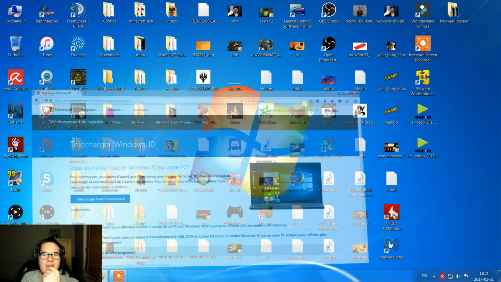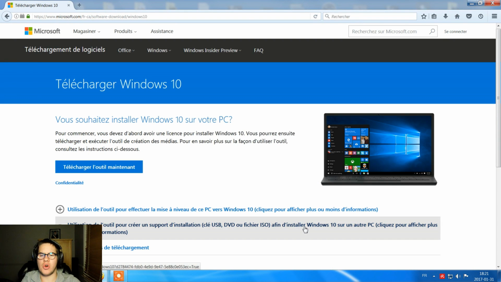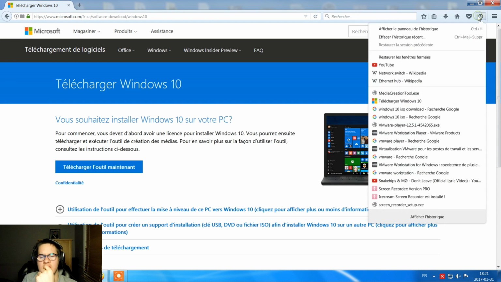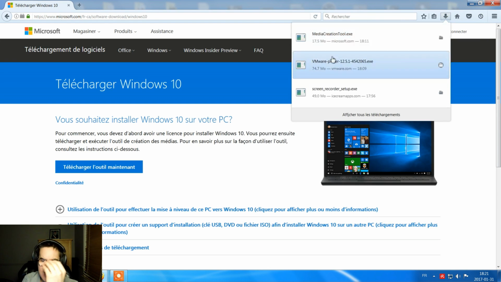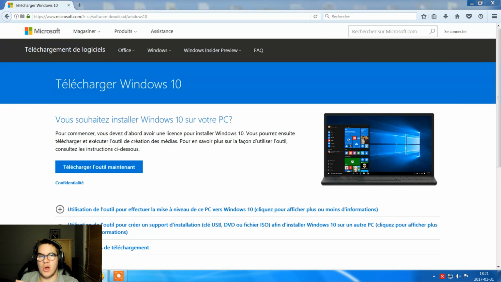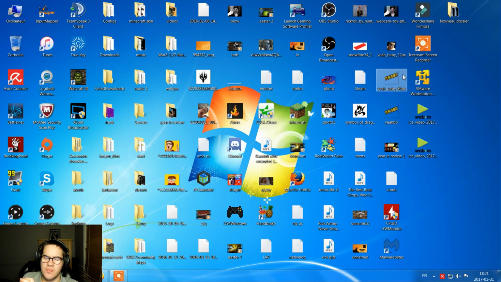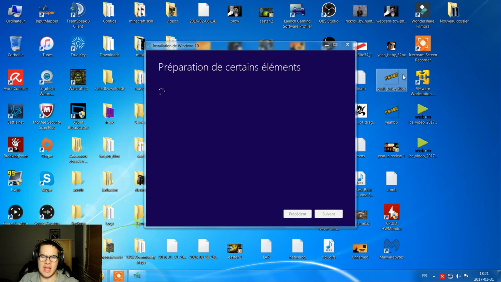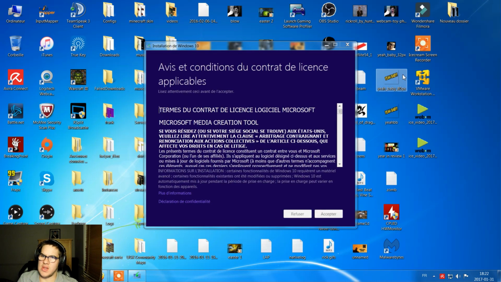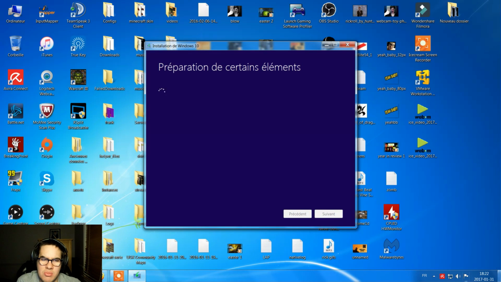So yeah guys, the first step for installation of Windows 10 is that you need to go get the ISO to download it. So you will go on the Windows Microsoft page and download the ISO tool or even the updater tool of Windows 10. And now it will execute, and then you will press OK for the terms and services.